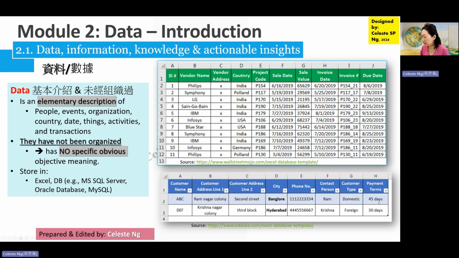Correct. And then we have another table, the customer table. We have customer name, customer ABC, customer DEF, and then the customer address, which city it comes from, the customer type, the payment term, and so on. These are very individual and very specific, a very limited scope of data. That will be our data that gives us an elementary description of something.